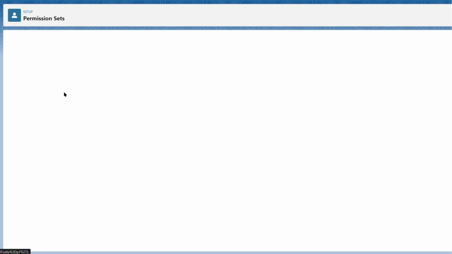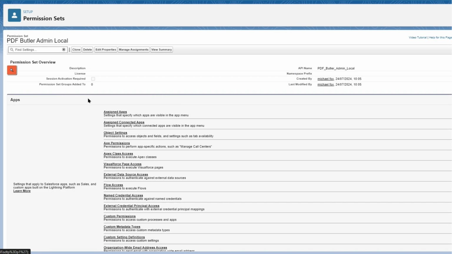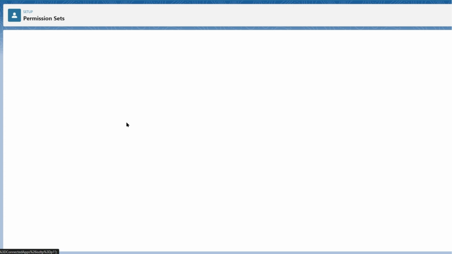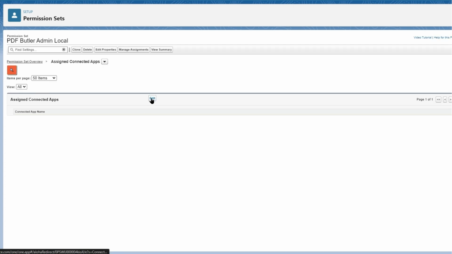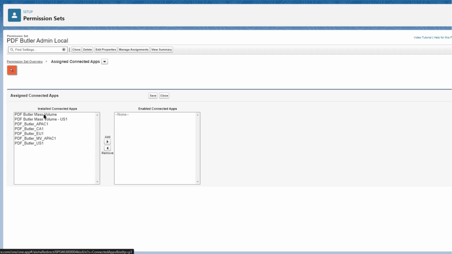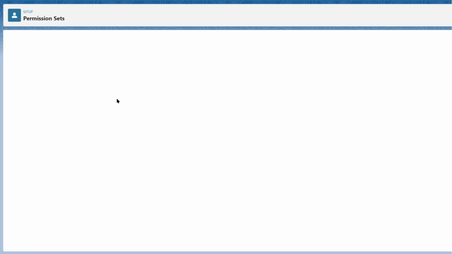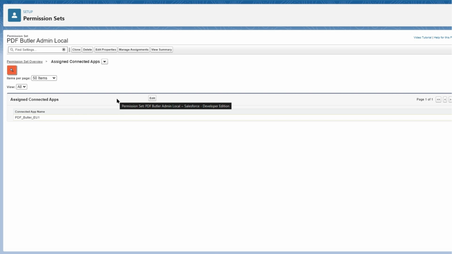So the first thing we're going to want to do is assign connected apps. That's the second option down. And this will allow us to, if I go to edit here, add the connected apps that we want to use. Now you can see we've got different ones based on where you are in the world. I'm in the EU, so I'm just going to click this, and that's going to be my nearest server to me in the UK. And that's all we have to do there.